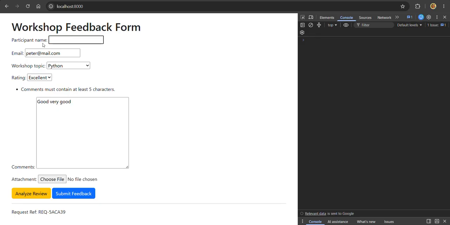Suppose Anirudh, Python, not Python for data science, and I will go for poor. Okay, no, not poor. I will go for just good.